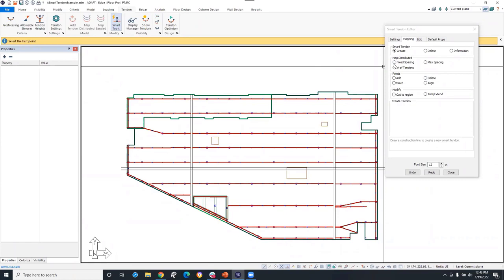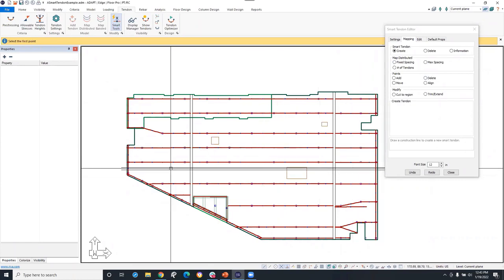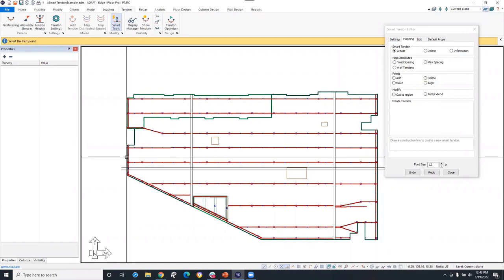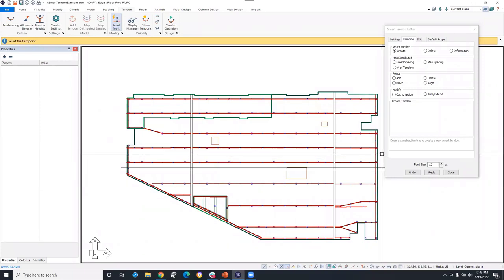I could go ahead and have the program use fixed spacing for our distributed tendons. However, what's going to happen is it will do fixed spacing, say if I'm going from left to right, all the way until it gets to the end, and then it'll just make sure that the last spacing is not larger than the spacing I've specified. Which isn't a problem. Maybe that would be your preferred option, having everything at a solid 4 feet, for example.